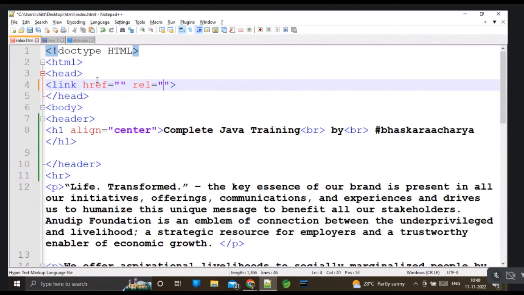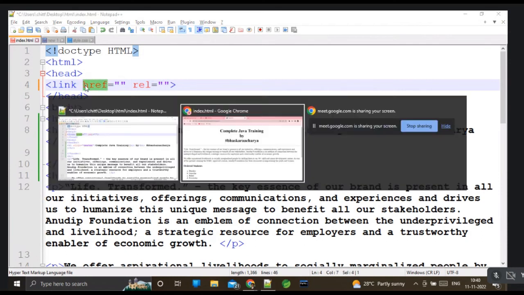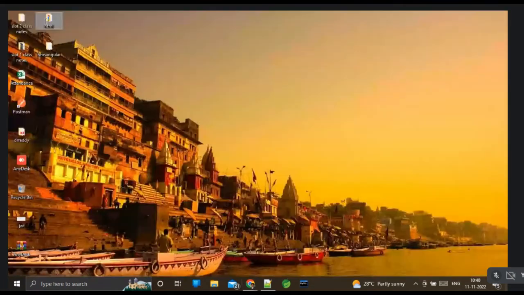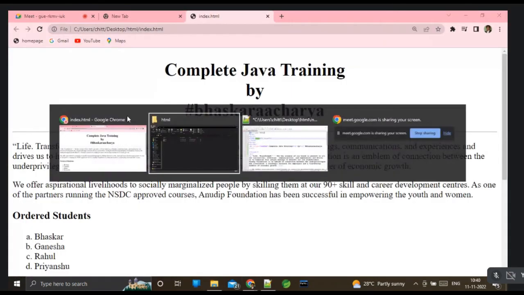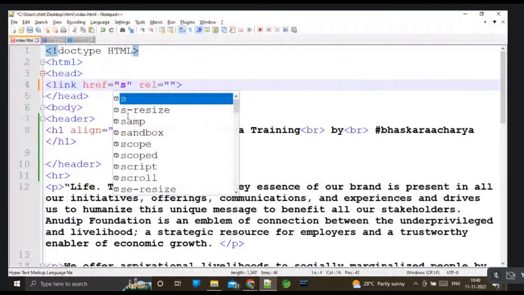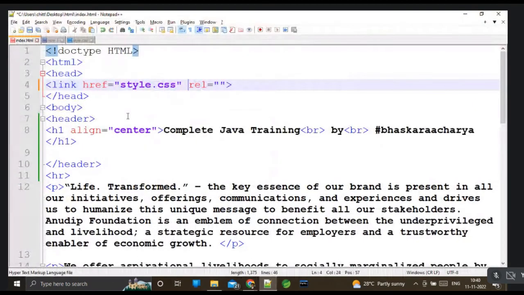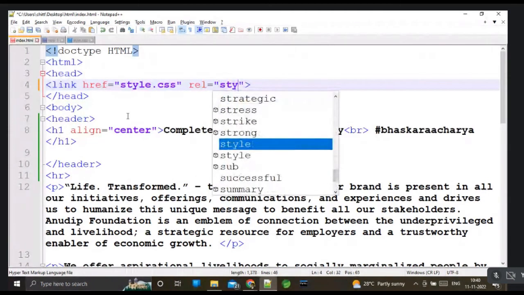So href means reference, what is the link reference that you have. Here in this folder I have style.css and index.html, so both are in the same folder. Here I can write style.css. And what is the relation between the style.css and this HTML? Style.css is the style sheet for our HTML.